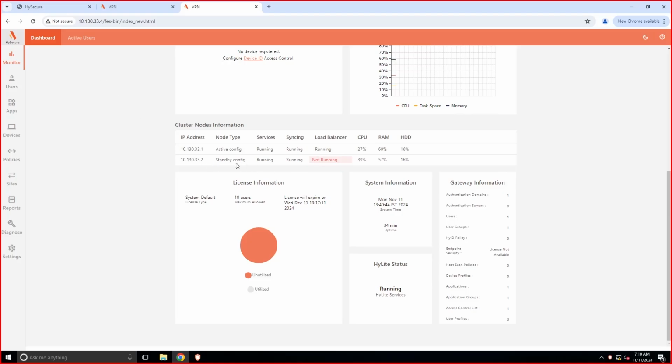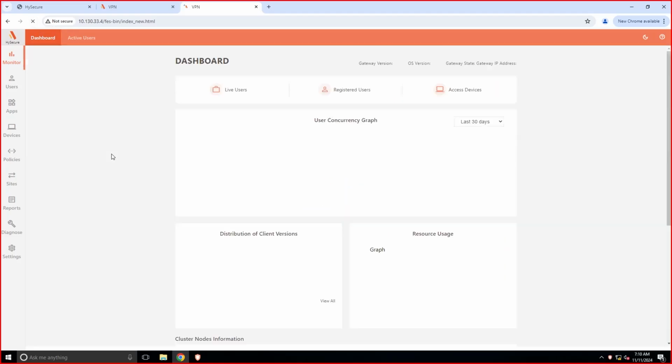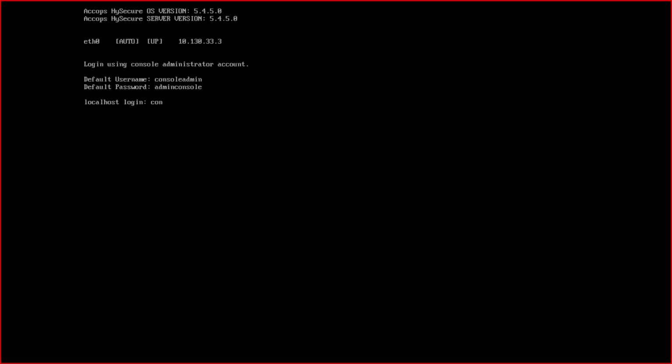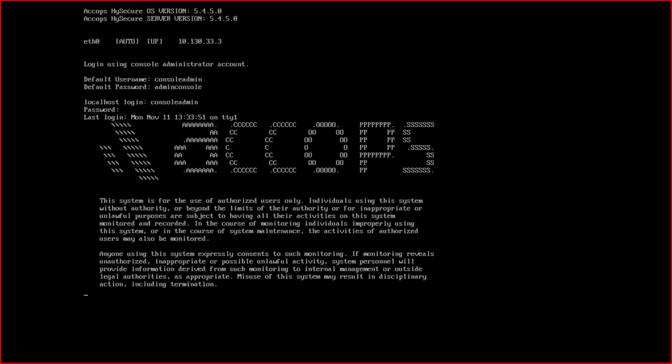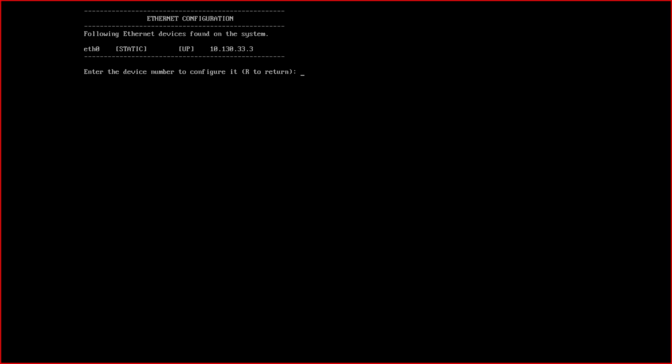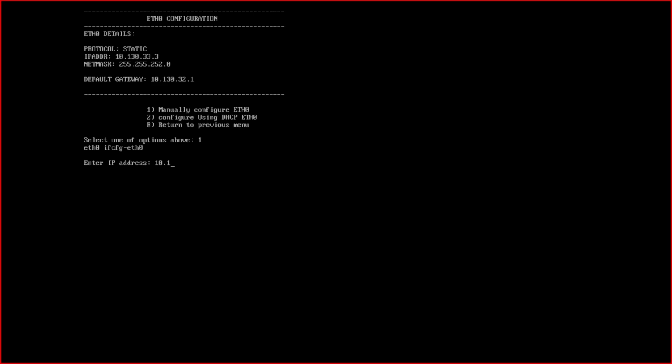Finally, we need to add the last HySecure Gateway server as a gateway node to the cluster. Open HySecure VM, which you want to set as gateway node in the cluster. Log in with the default credentials, which is the console admin credentials. Enter option 1 to do network configuration of the HySecure Gateway server. Enter option 1 to configure the Ethernet device of the HySecure Gateway server. Enter the device number of your NIC card, which would be 0. Configure the IP address, subnet mask and gateway of the HySecure Gateway server to the details of the gateway node added as the load balancing server. Save the configuration and press Enter to continue.